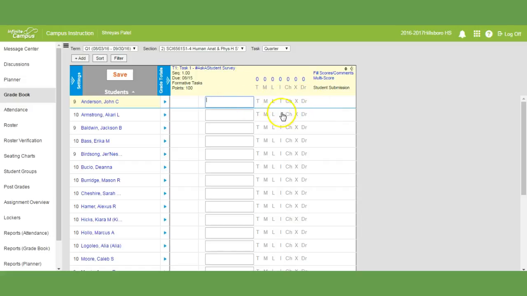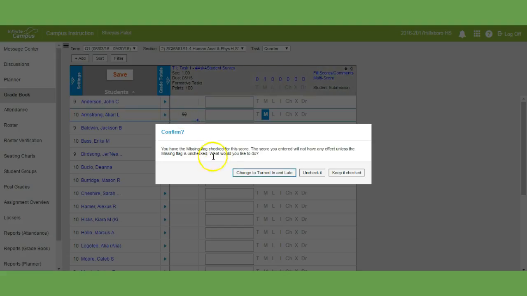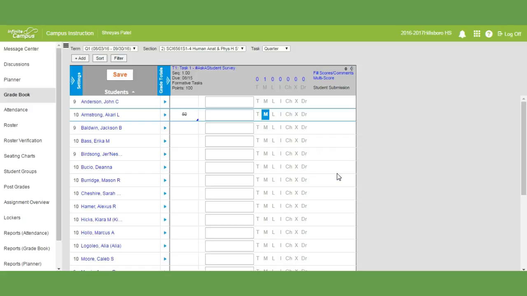On this area right here, this is a legend for turned in, missing, late, incomplete, cheating, exempt, or dropped. What I like to do when something is missing, I'll click this, and even if I put a 50 here, you'll notice it puts a little line through it and comes up with this error. It says, you have the missing flag checked for this score. The score you entered will not have any effect unless the missing flag is unchecked. What would you like to do? Well, in this case, I'm going to keep it checked so that I know it was missing and it was never turned in, and eventually I'm going to change it to late. So I'm going to uncheck missing. It's going to be late.